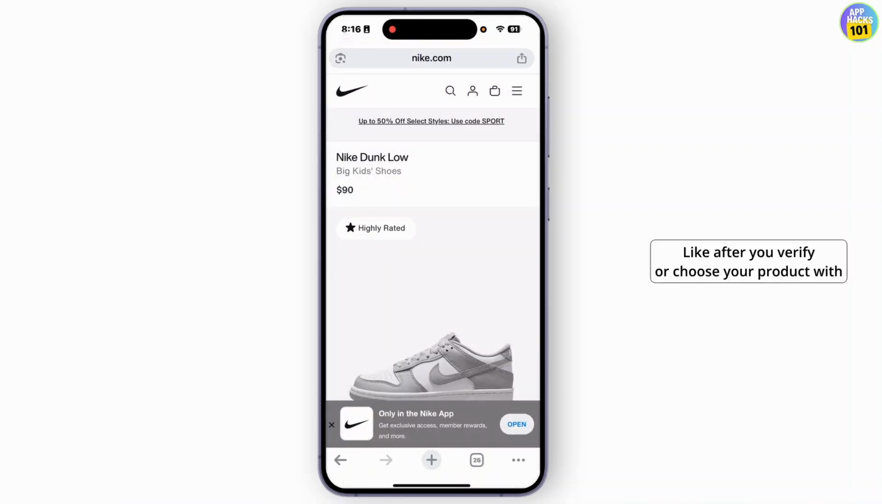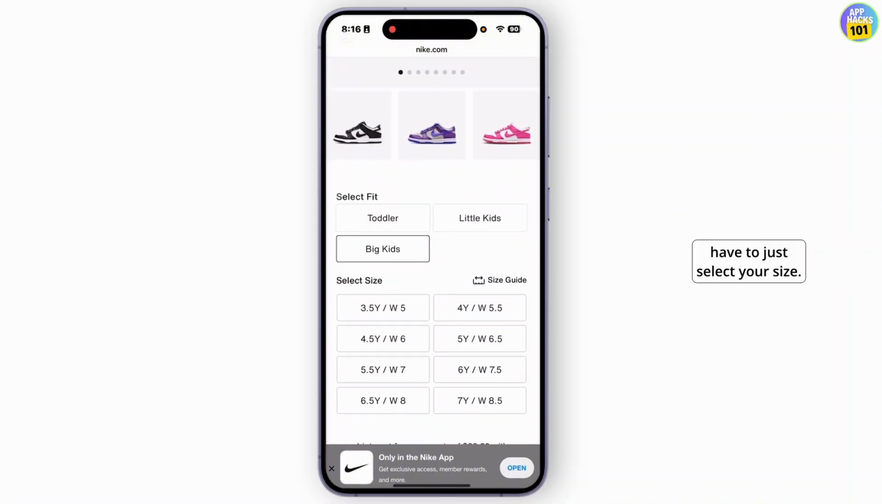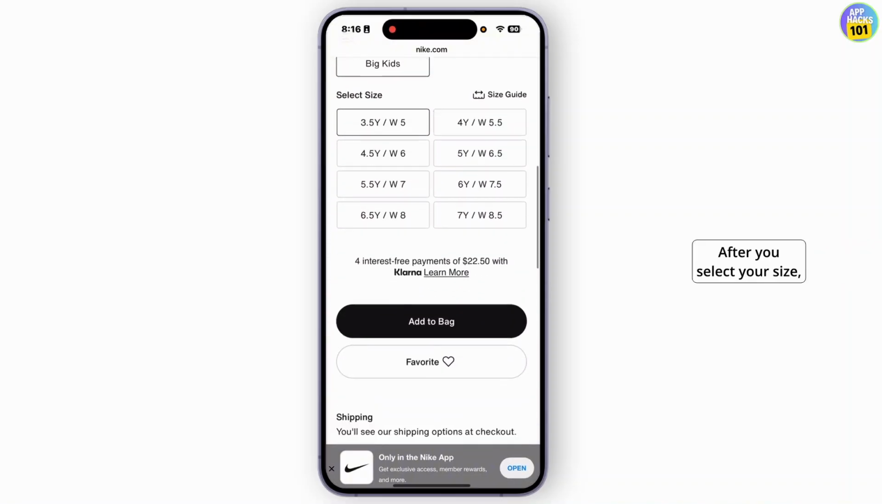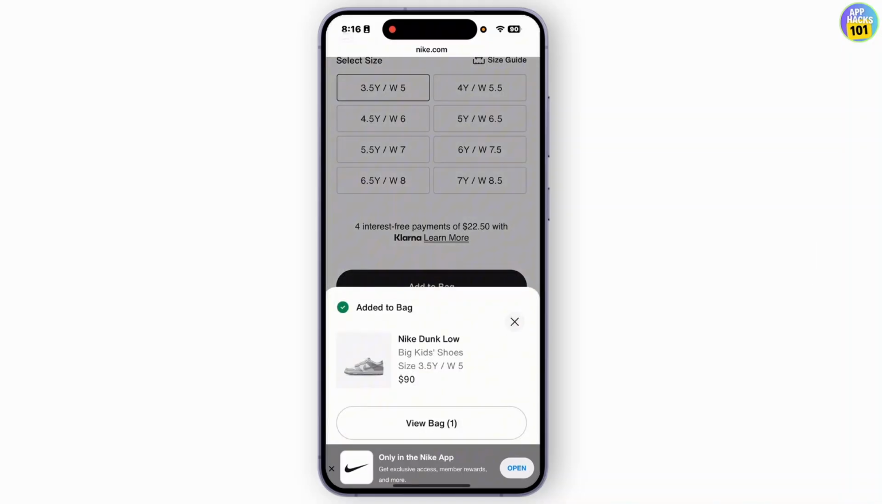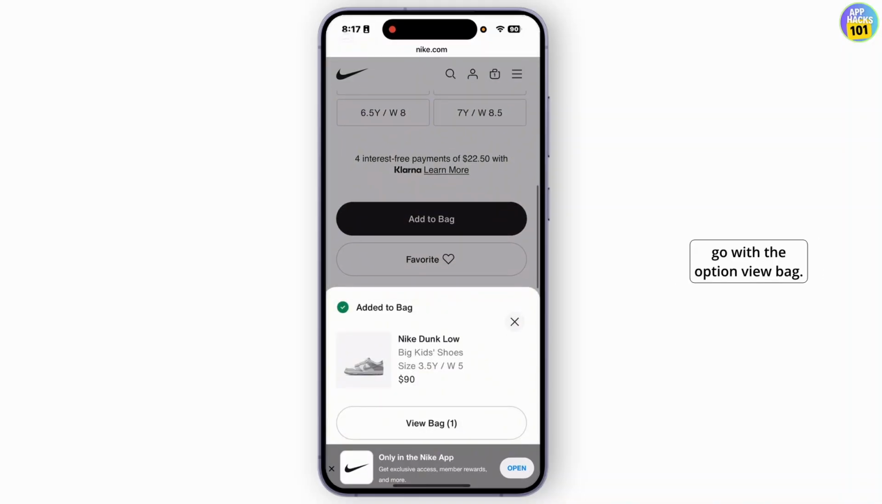After you verify or choose your product with the price, you'll have to scroll down and just select your size. After you select your size, tap on the option add to bag, and from here simply you can go with the option view bag.